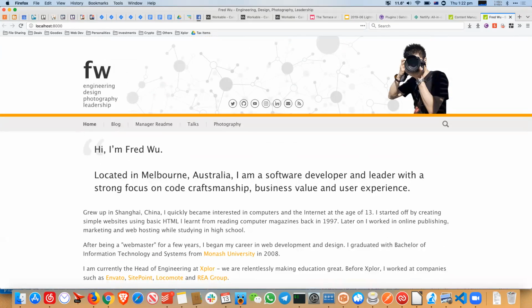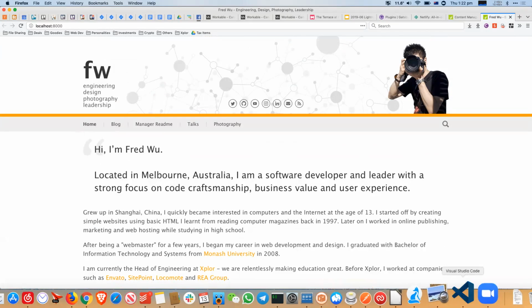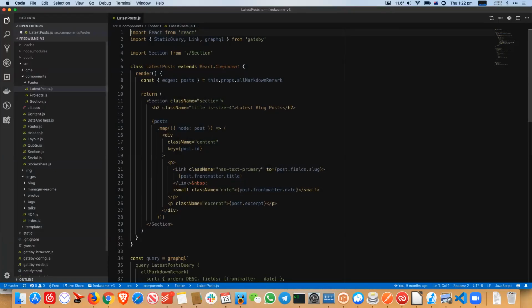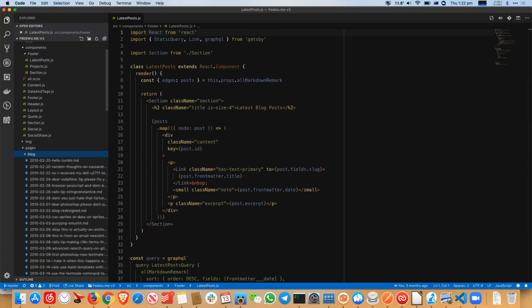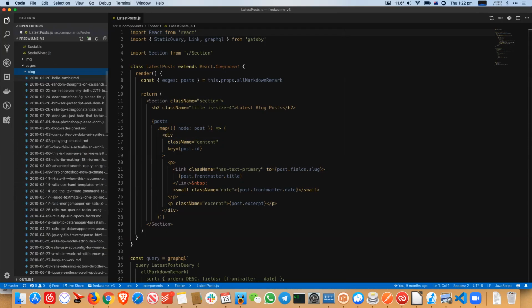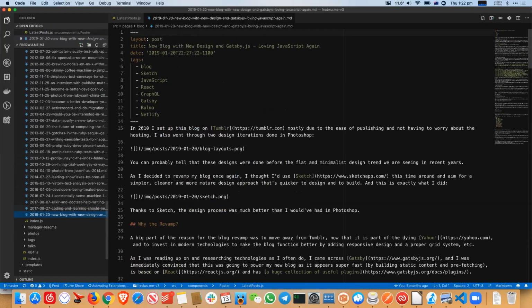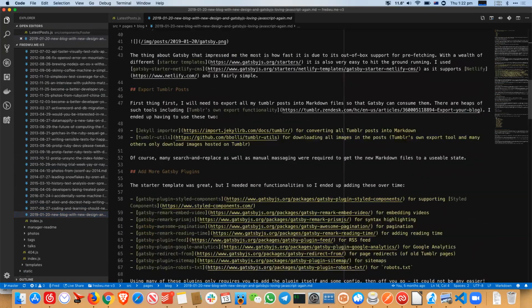Now I'm going to show you some code. The first thing I'm going to show you is, we talked about Gatsby requiring data sources and then transforming those data sources into static pages. So the data sources in this case are a bunch of markdown files. These markdown files are contained in pages blog. These are just standard markdown files. There's nothing too special to it apart from having some metadata that helps Gatsby.